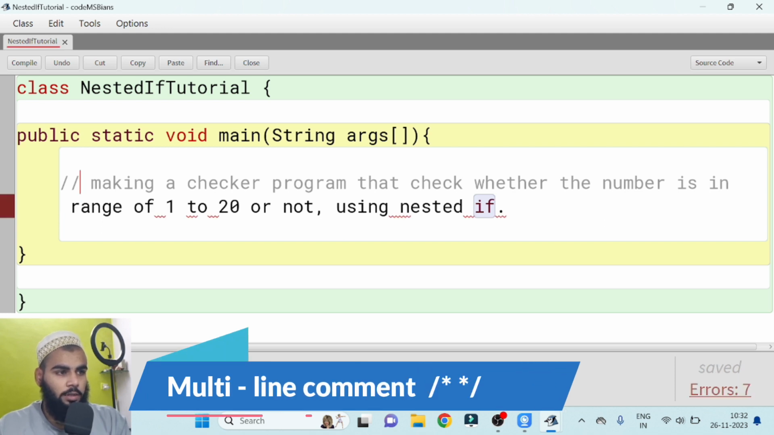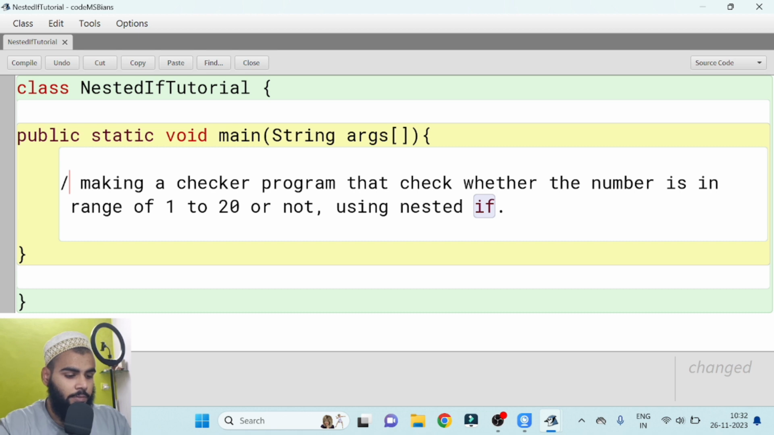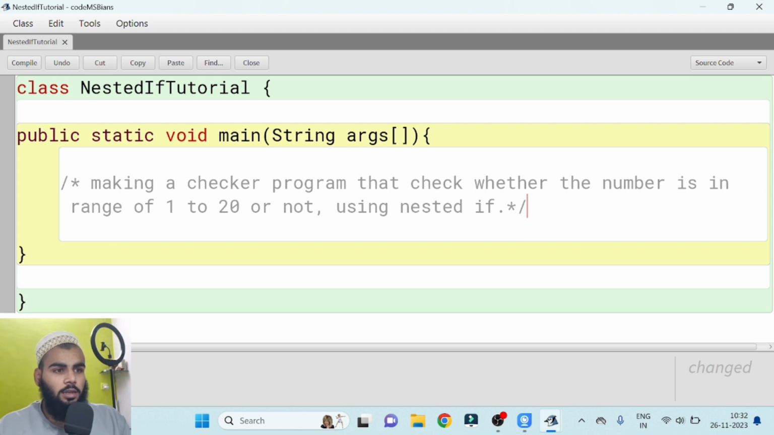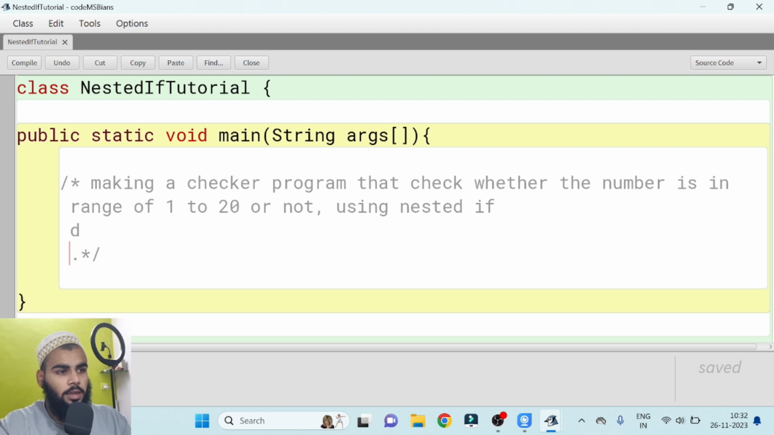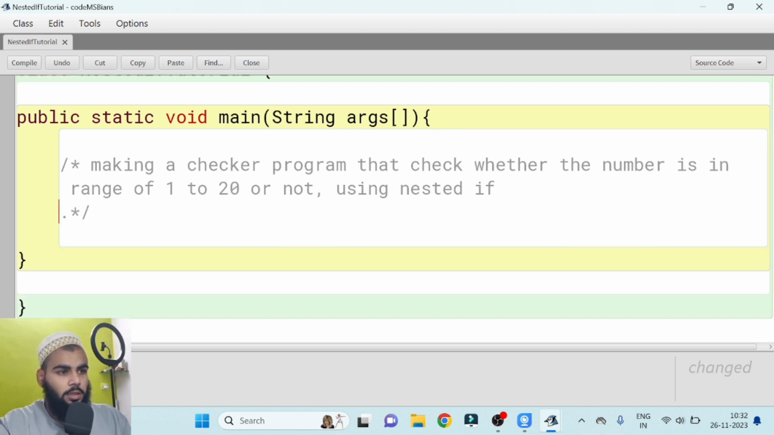So what is a multi-line comment? You write a forward slash and then a star, that is an asterisk, and you close the asterisk after your comment is complete, and then again put the forward slash. Now you can see that it's a multi-line comment. You can write any number of lines and it will act as a comment. All right, now as I discussed, we will code nested if. So let me write if. Okay, I'm writing here if.